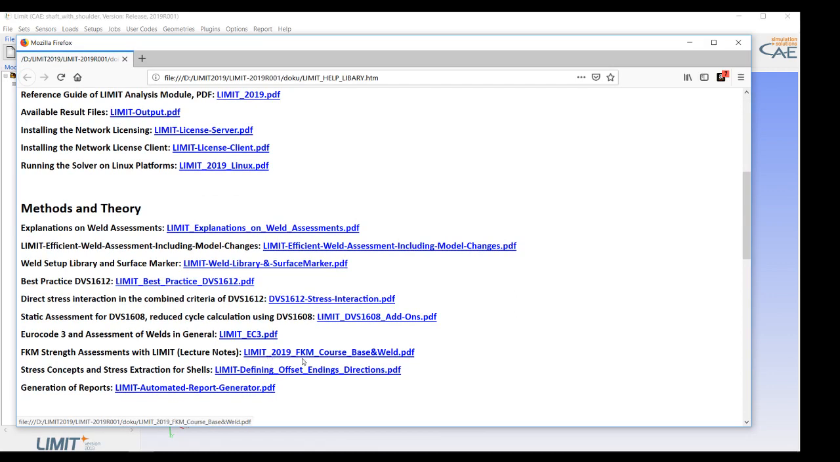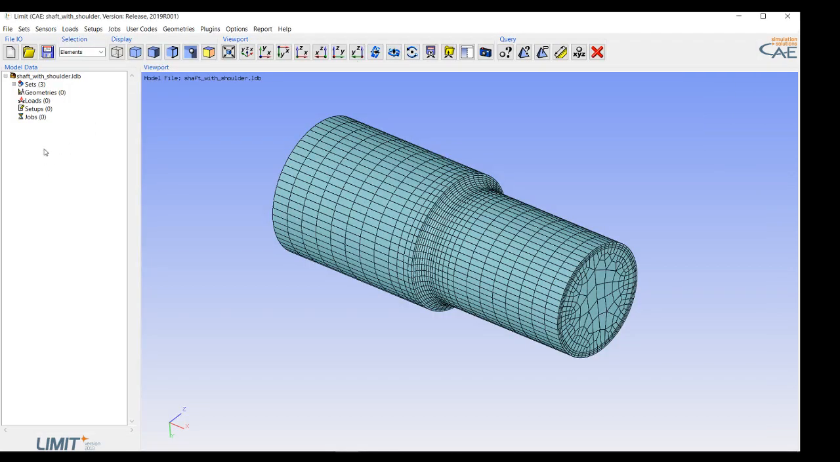It's the Limit 2019 FKM course for base material and welds. So in a few minutes I will rush through the settings for the FKM guideline, and if you are interested in further information, you can take a look at the FKM guideline, or you can take a look at this document, which gives some more details.